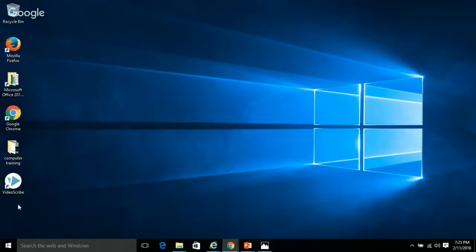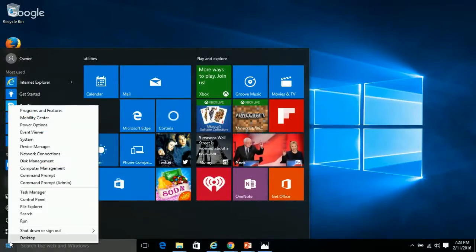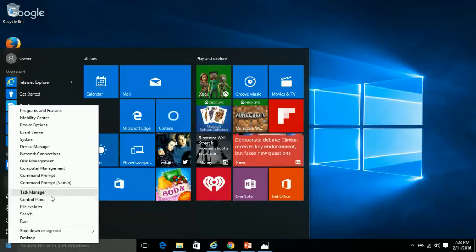So starting with the start button, obviously we went over that. You can actually do more than just click the start button here to bring up the menu. You can also right click and it'll bring up what's called a context menu, which gives you even more options. And from there you can get to control panel. Most of the things in here nobody would ever use unless you're deep into computers.